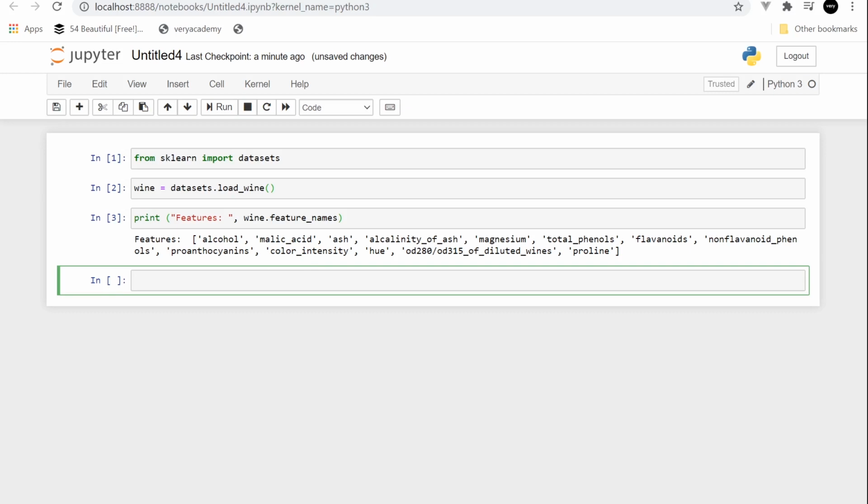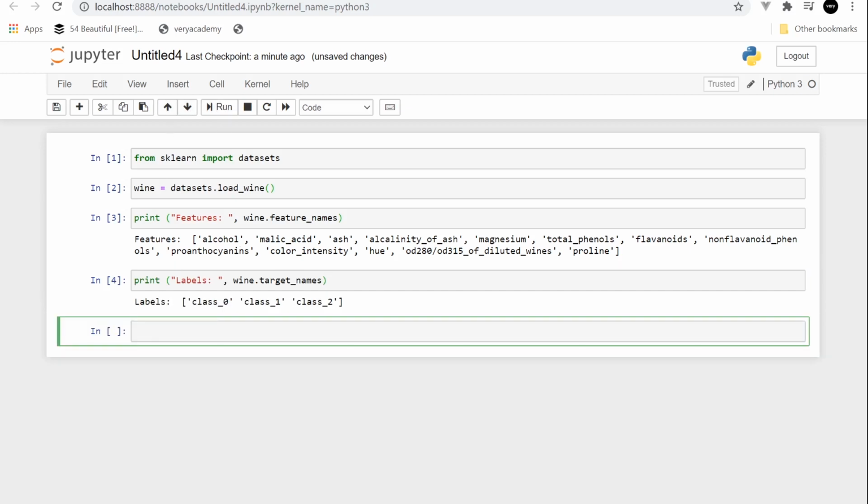So we go ahead and we print out the labels for this. We're just exploring the data at this point. You can see here that there are 3 labels associated to the wine. In addition to having these properties, the wine will also be classed as 0, 1 or 2. That would indicate, I assume, the level of quality of the wine in this case.